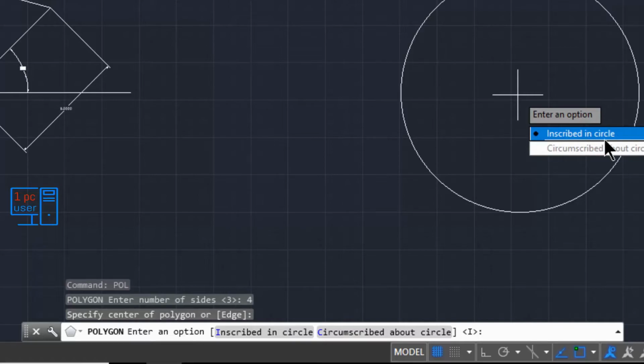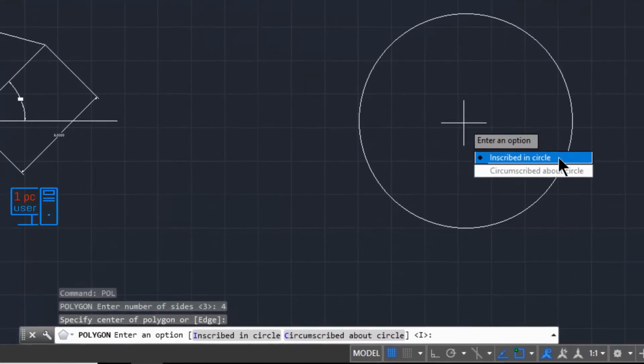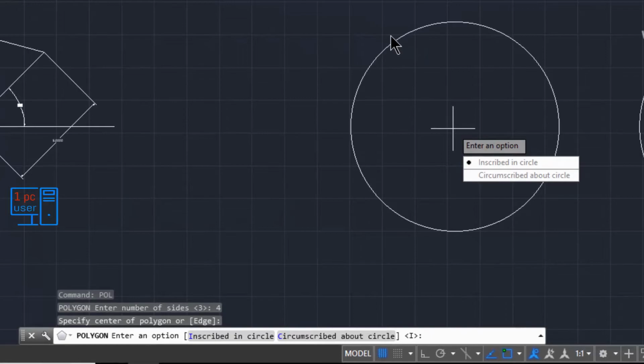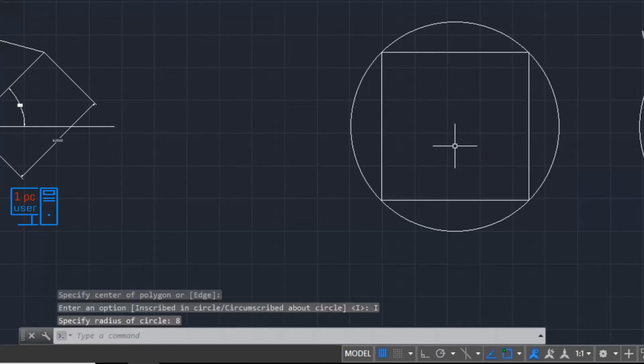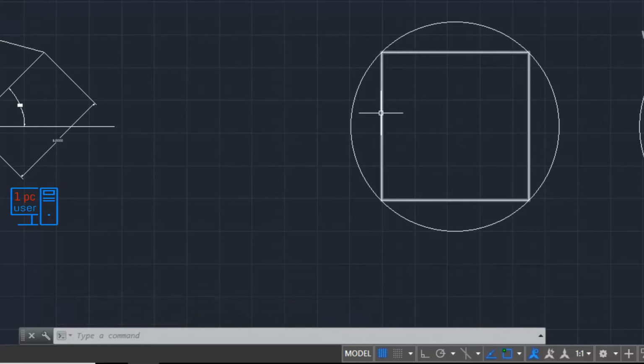So what is Inscribed in circle? Inscribed in circle means all the edges will stay inside of the circle. So let me show you what I mean. I will simply choose Inscribed in circle. Now I will give value 8 because the radius of this circle is 8. So now I am going to press Enter. As you can see, all the edges are inside of the circle because I chose Inscribed in circle.